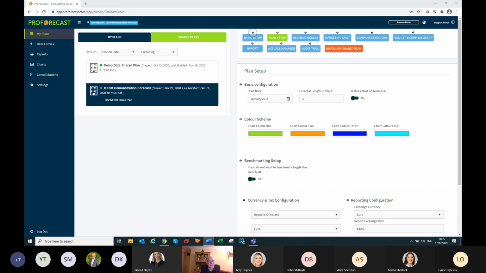So what we'll be looking at today? Today we're going to take a look at the basic setup, integration with Sage 200, ProForecast data entry, and we'll look at the analysis, reporting, and dashboards. So in relation to setup, the first screen we're looking at here is our home page, and this is where we can set up our basic plan elements.